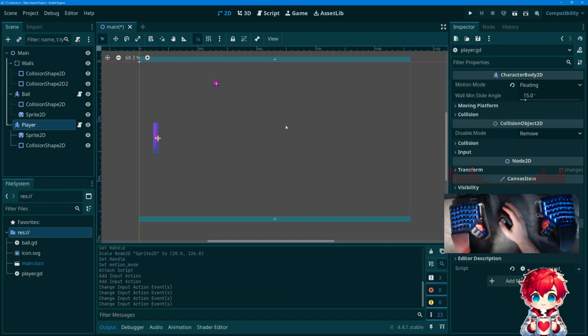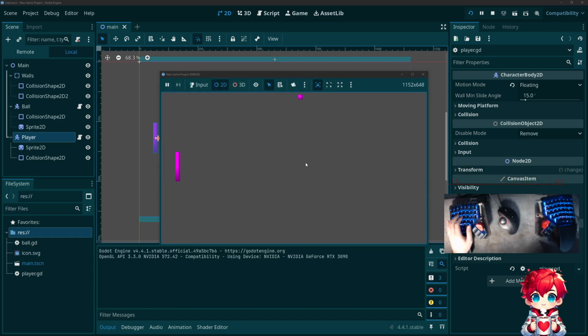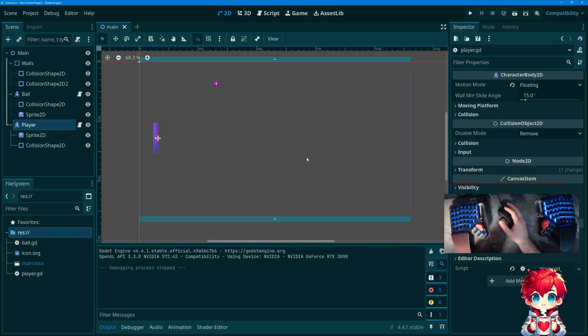So I think at this point, if I just hit play, do we have a paddle? No. It does nothing. What about over here? No? Okay. Interesting. Interesting.